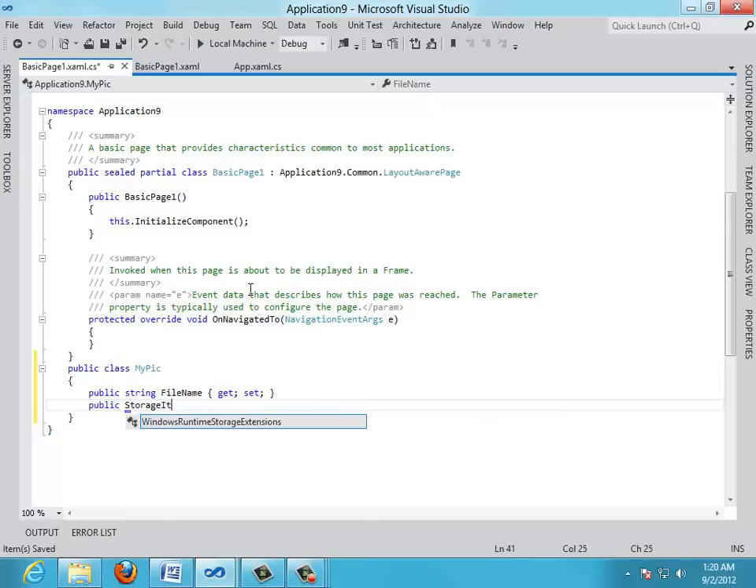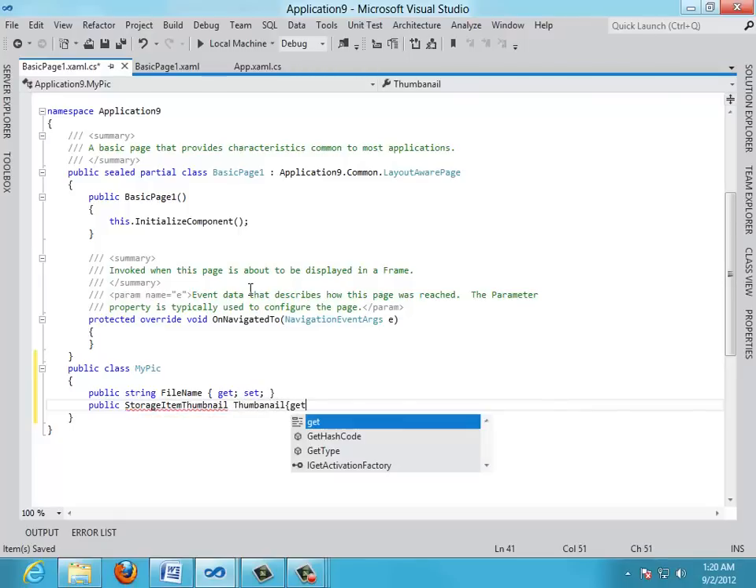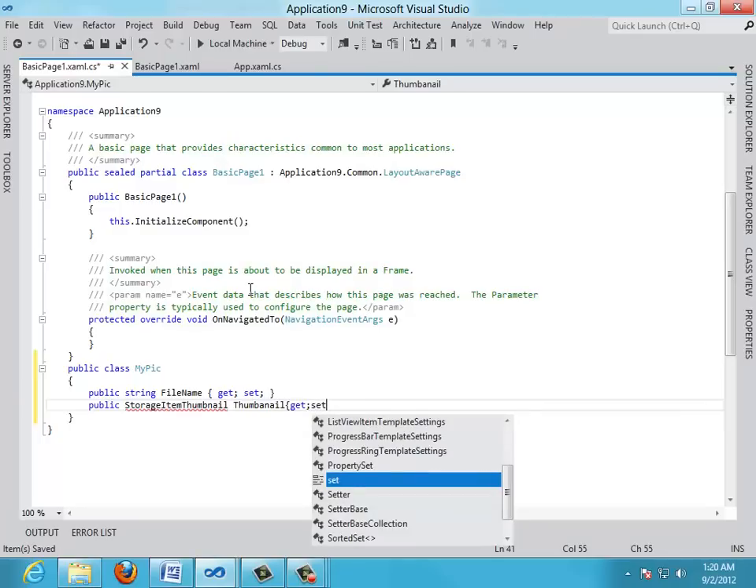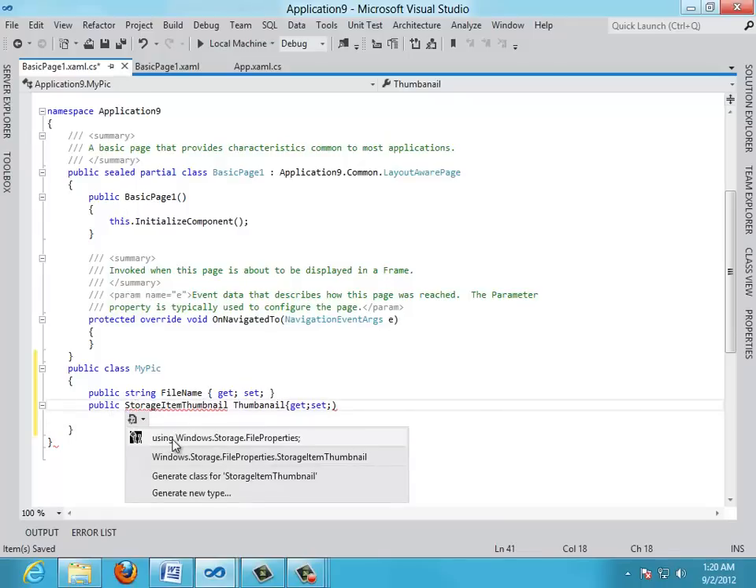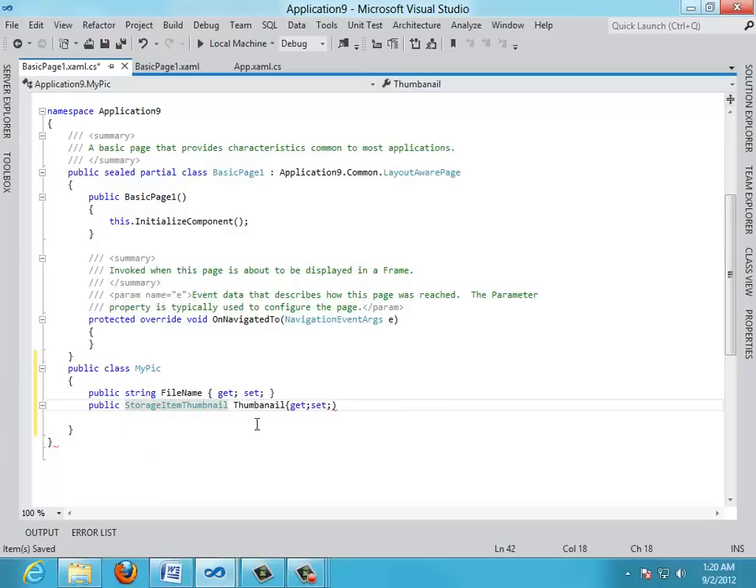So for the thumbnail, I have a storage item thumbnail type, which I can set. Okay, now let us import the namespace for the storage item thumbnail. I select it, and it exists in Windows.Storage.FileProperties. There is a typo here. Okay, now this is perfect.